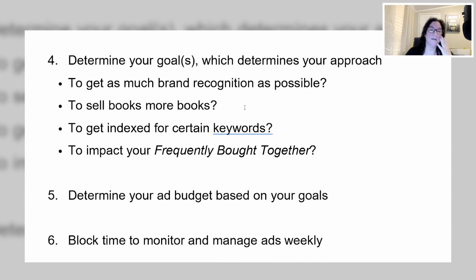Which is the second bullet point here. Some of us, it's more about just making sure your book is out there so that you can get clicks and that you can get sales. The third one here, which I don't think enough people really think about, is getting indexed for certain keywords.